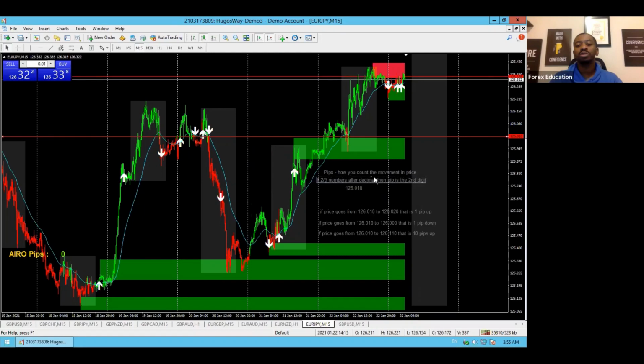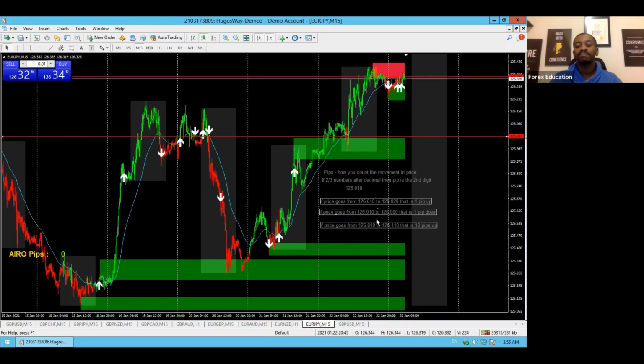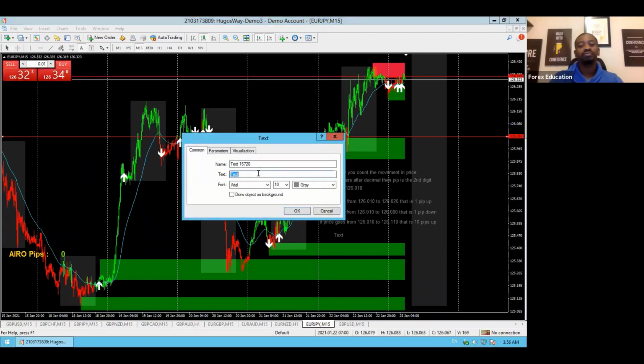Let's move this up here. Make a little room for the next one. All right, so let me do the last one, and we'll rehash real quick. The price goes from 126.010 to 125.910. That is 10 pips down.